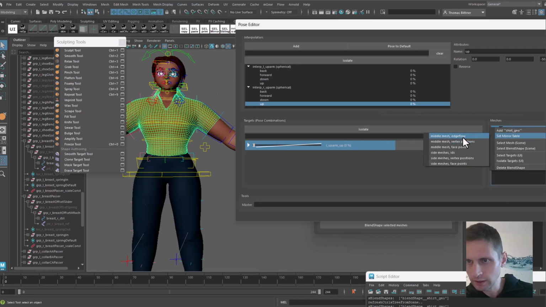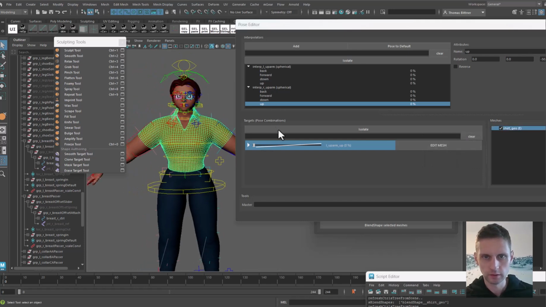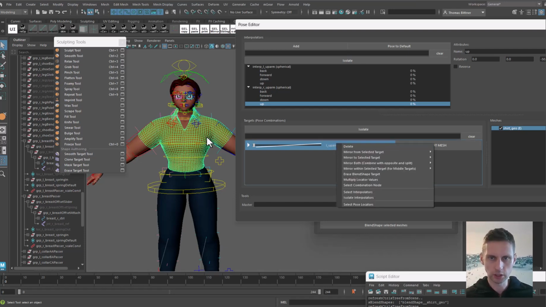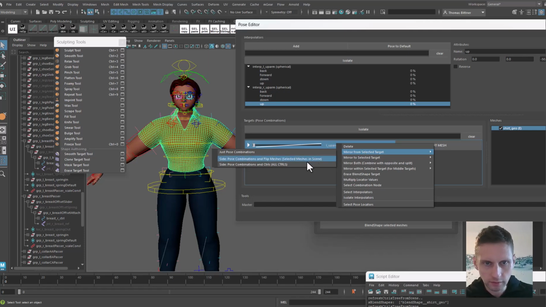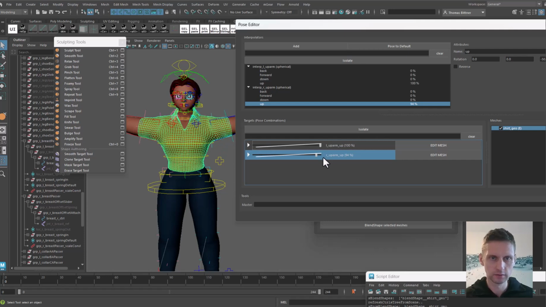And you click on this. In this case, it's edge flow because it's a very symmetrical model. Then you have the E here. Then, having the mesh selected, you click mirror from selected target, and then pose combinations and flip meshes. Okay, so now the right side has it too.